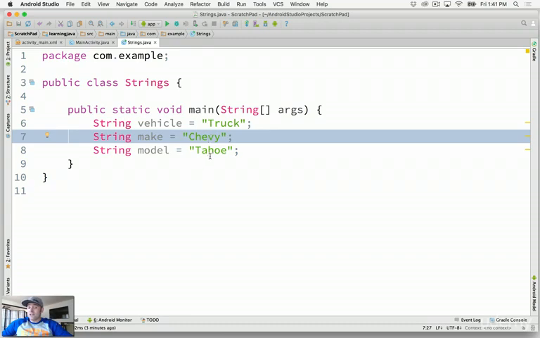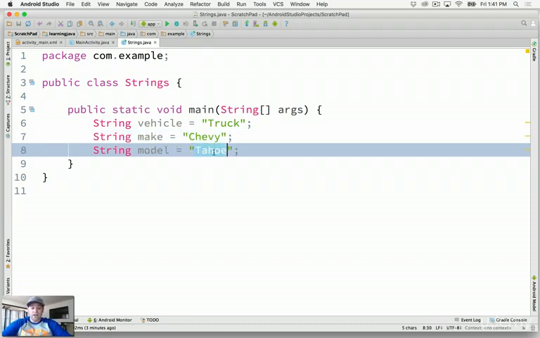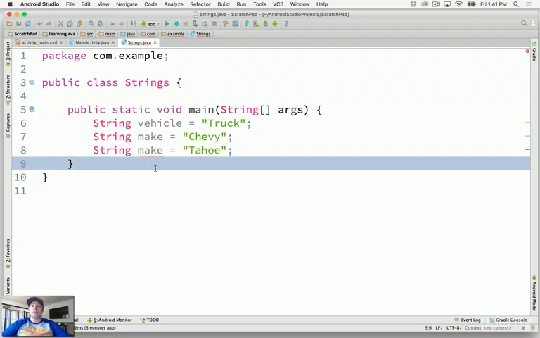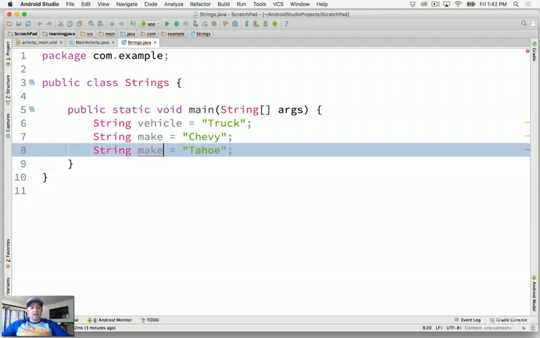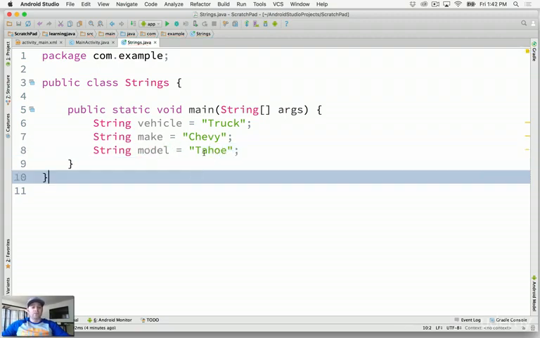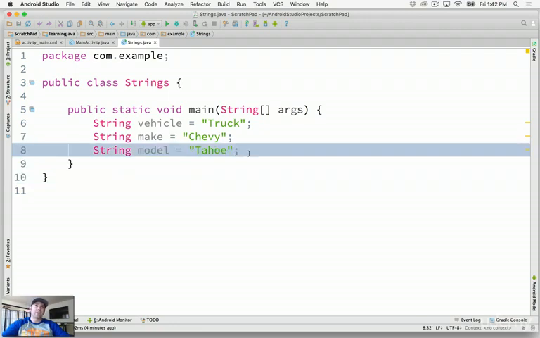Now, can strings have the same value? Sure. I could have this equal to Chevy and this equal to Chevy, and that's completely fine because that's the value that's in the variable. But what I could not do is have two variables of the same name in the same scope. Scope is just the area in which your variables live, more or less. And so we could not do that. That would give us an error here. So they have to be unique one with another here. So make and model, but the values can be the same.